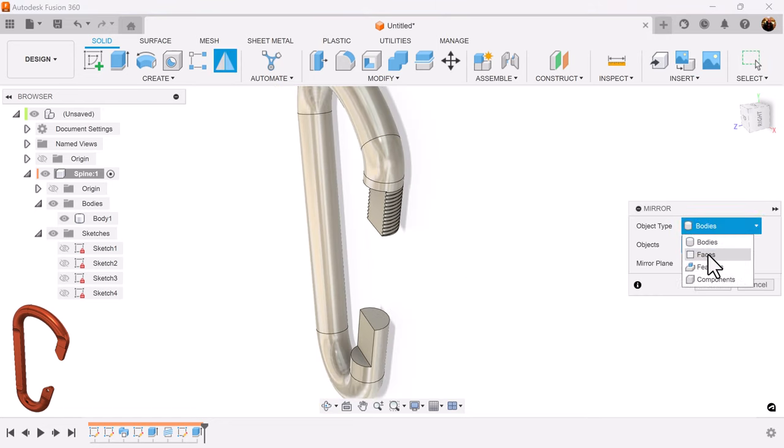So I'm going to select a two-point rectangle, make it a construction rectangle, start at the center point, drag it out. I want this point here to be coincident with this point there. Add a dimension to this side here.